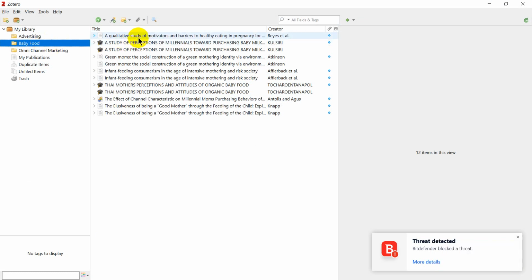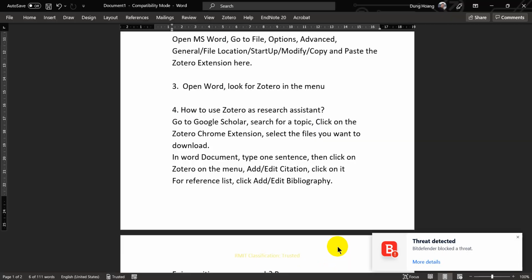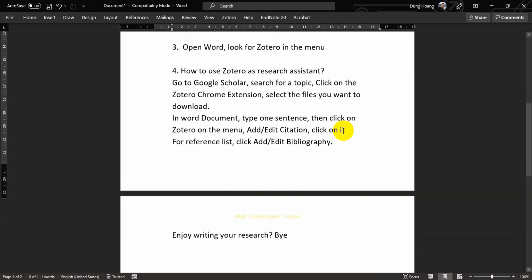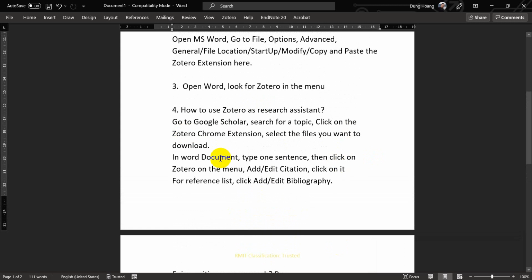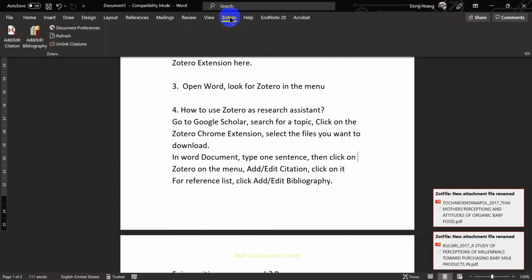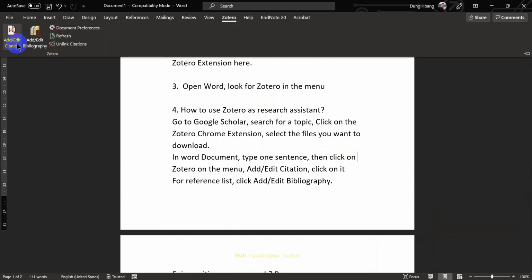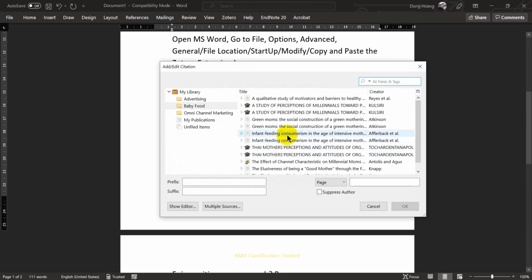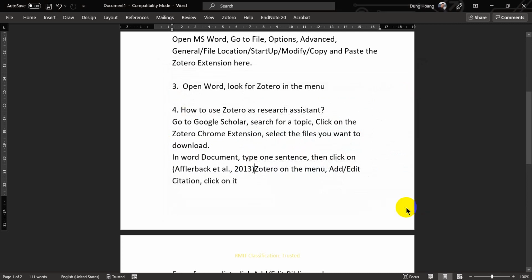Okay, and then you go back to the Word document and start typing a sentence. For example, this one. Okay, and then on the menu, click on Zotero and click on Add and Edit Citation. Click on it. You see a little menu here. Click on it, drop-down menu, click on the classic view, and then select the paper you are citing. Okay, and Zotero will put the in-text citation here.